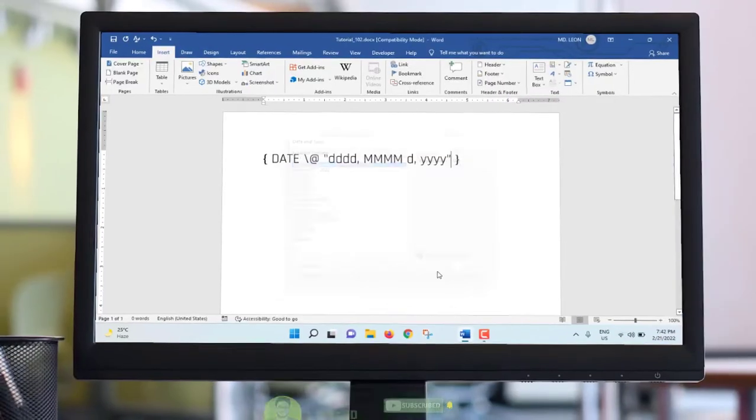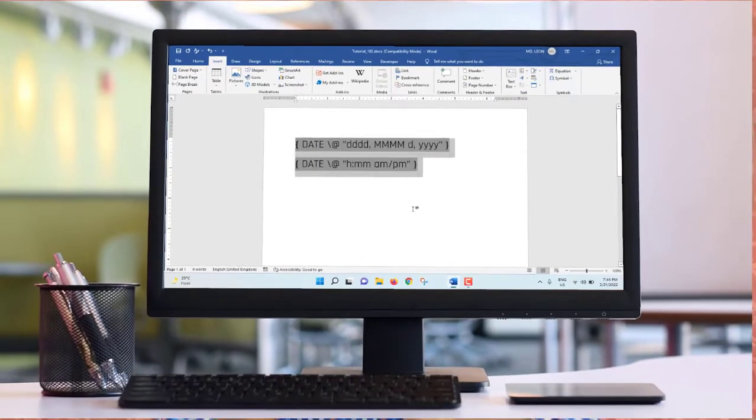In this video, I will show you how to fix the date and time not showing problem. Like, you have inserted date and time, but instead of showing the actual date and time, it's showing the field code. Okay, so let's get into the PC.